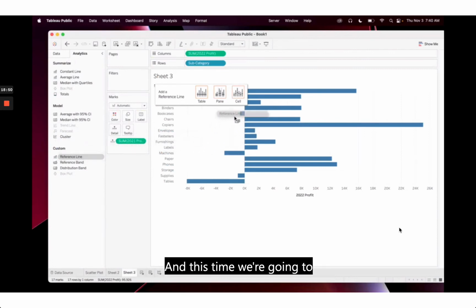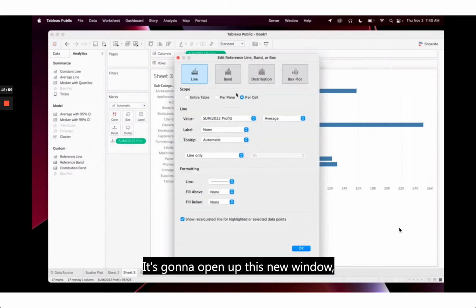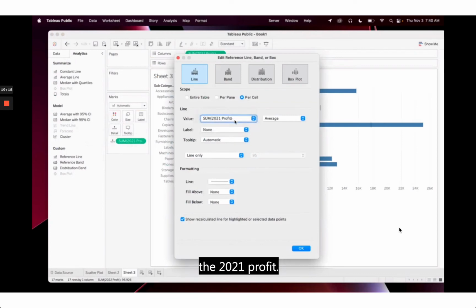And this time we're going to select the cell as the scope. So you see it's getting highlighted because I'm hovering over it. I'm going to drop it in cell. It's going to open up this new window. So the scope is going to be per cell. And I'll show you what that means. And for the line value, we're going to change this to the sum of 2021 profit. That's what we want the reference line to show, the 2021 profit.